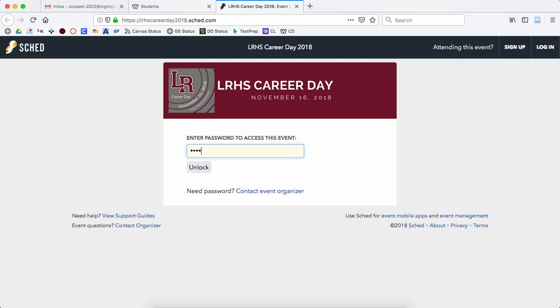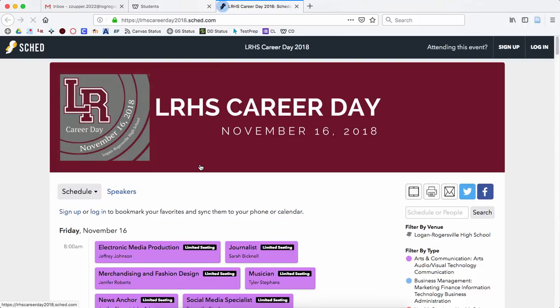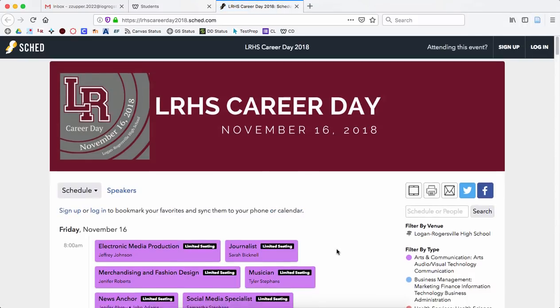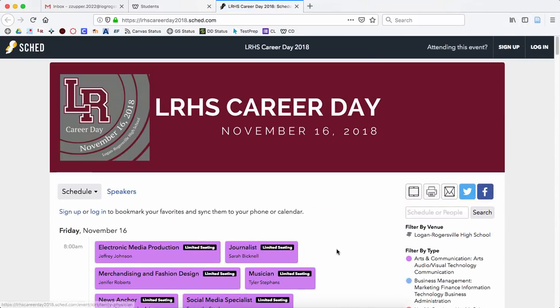So I'm going to enter the password to get into the website. And what I have here is the website. I can see the entire schedule before me, but I can't do anything until I sign up. If I have never participated in an LRHS Career Day, I need to sign up in the way I'm going to show you. In just a moment, I'll show you how to sign up if you participated in our 2016 Career Day. So I've never participated in Career Day.